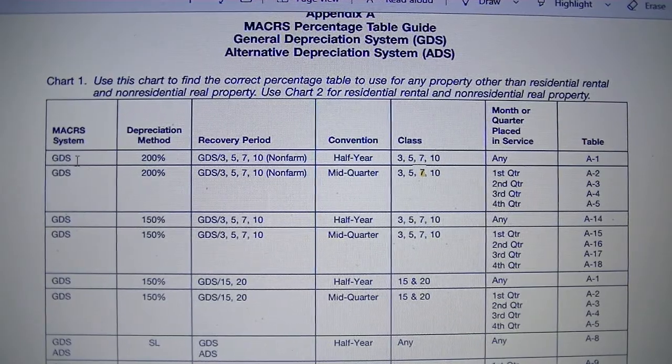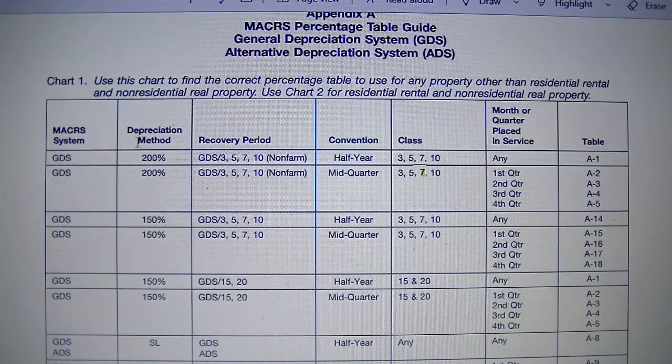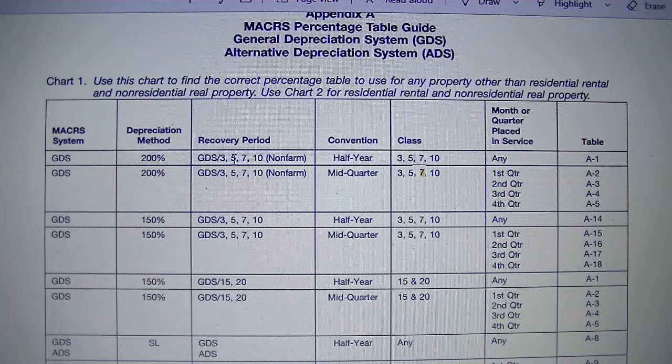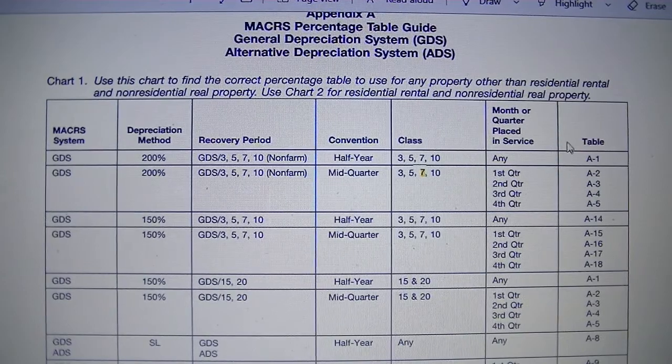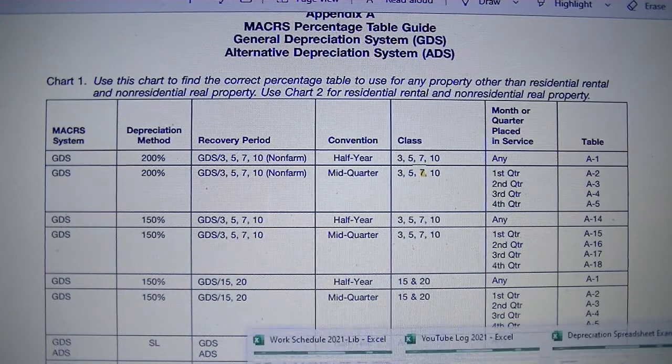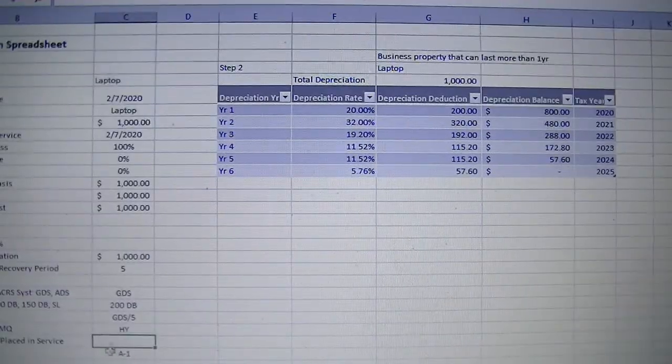So in our case with the laptop, you are going to use GDS for depreciation system. Depreciation method is 200 DB. The recovery period is GDS 5. The convention is half year, and for any month of the year, it does not matter. The table you use is A1. So on the spreadsheet, we put A1. Now that we completed step 1 of the depreciation spreadsheet, we will complete step 2.